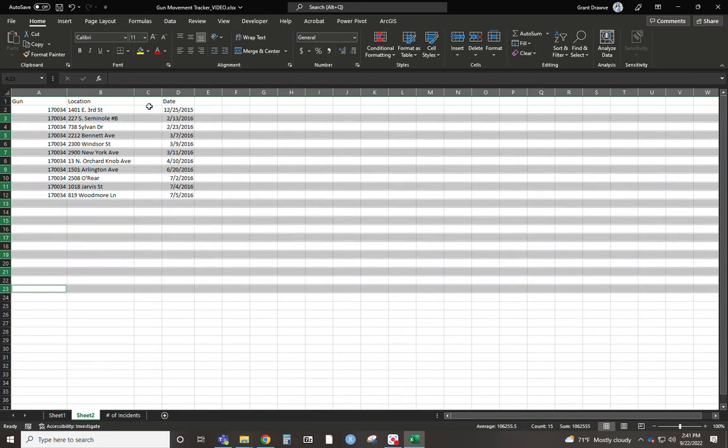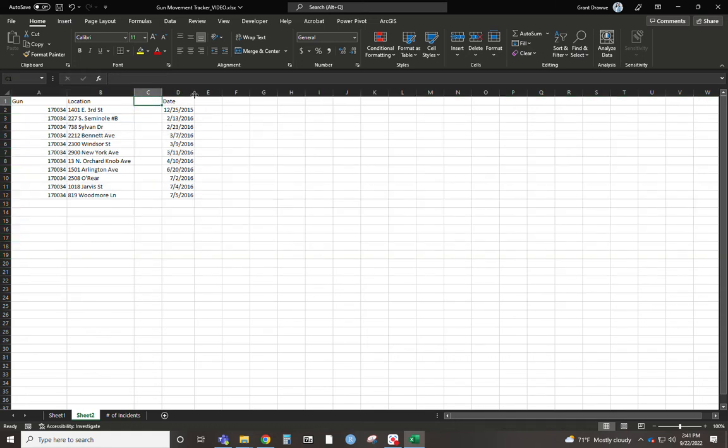So location wise, I need to concatenate, and there's a few different ways to combine or merge them together. All I'm going to do now is a quick concatenate. There's TEXTBEFORE, TEXTJOIN, all that kind of stuff. I still have my old school way of doing it.